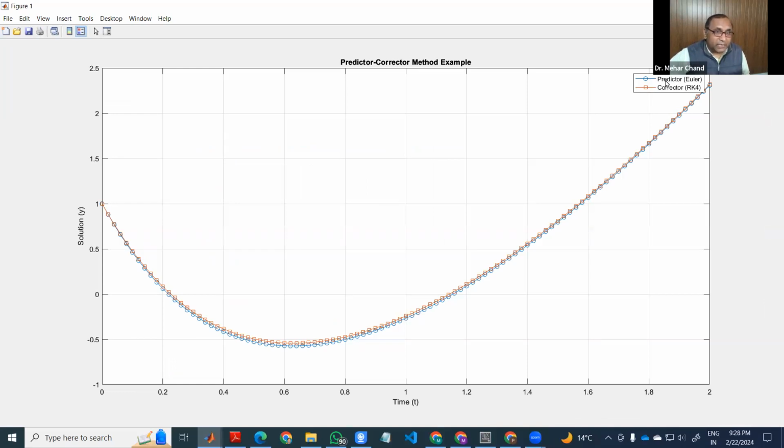Okay, and also the same method is used for corrector. And after applying the corrector method, the values which we calculate in Euler method are also used in RK4, and you can compare the difference between these two graphically. Okay, at 0.6 there is more difference. So the graph which is in red color is more accurate as compared to the predictor method.